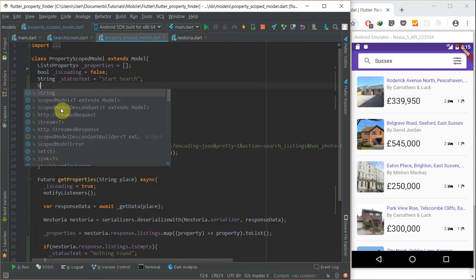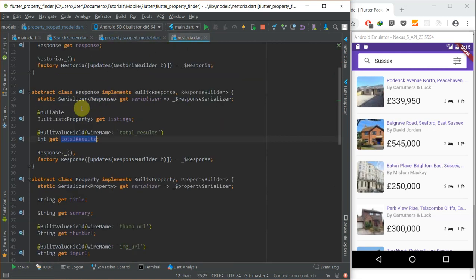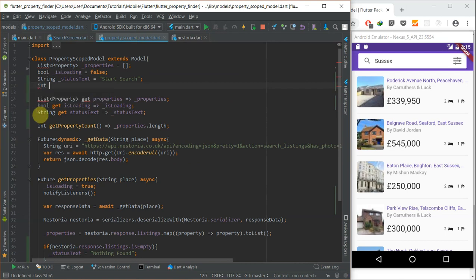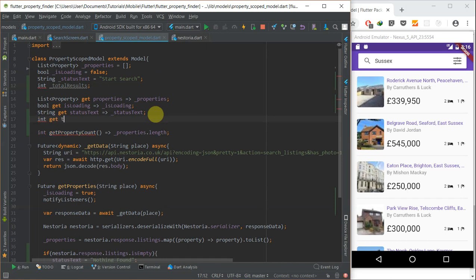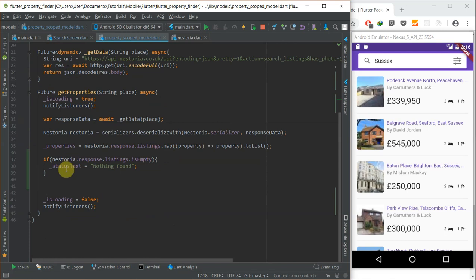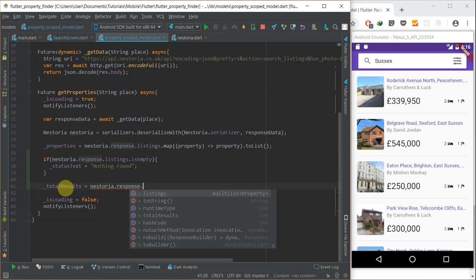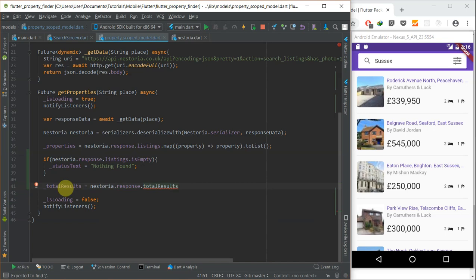So I'll head back and it's an integer value. So total results. Then I'll head down here and create the getter. Cool. So I could then come over here and do total results equals to nestoria.response.totalResults. Then I put this. So we have the total results over here.